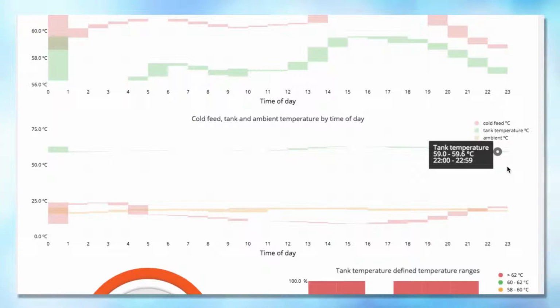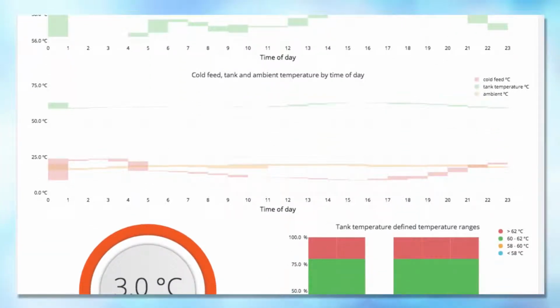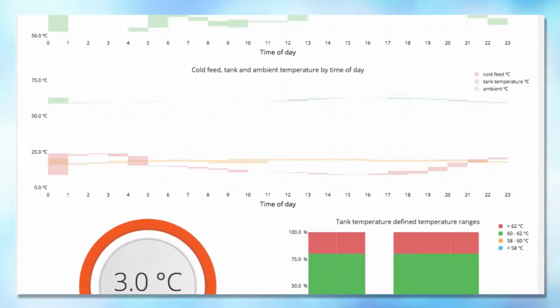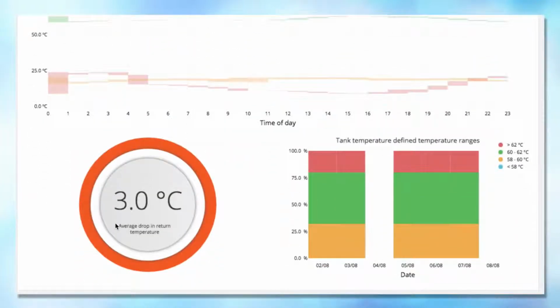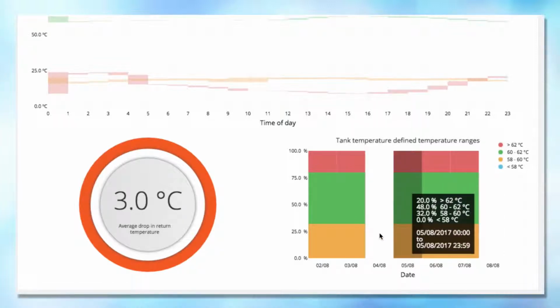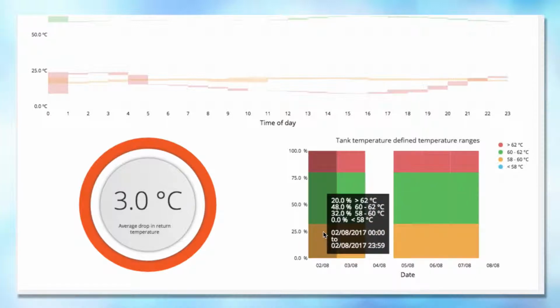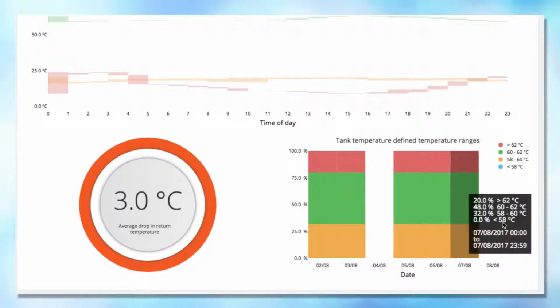These graphs are very useful for analysing trends. If you want more information, you can do this by clicking on the sensor reading tabs. The temperature you can see in the circle on the bottom left is referring to the average temperature drop in hot flow and return, and the chart to the right of it gives you a split of the temperatures in the tank through the day.